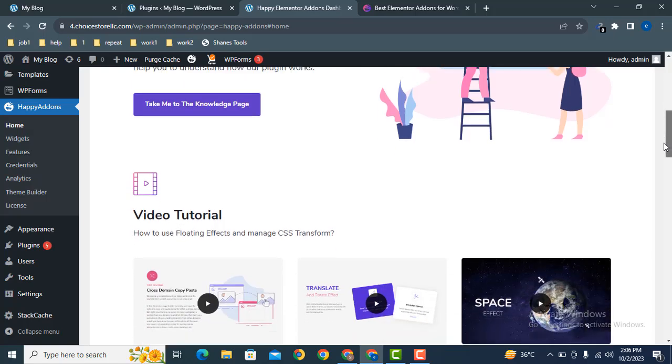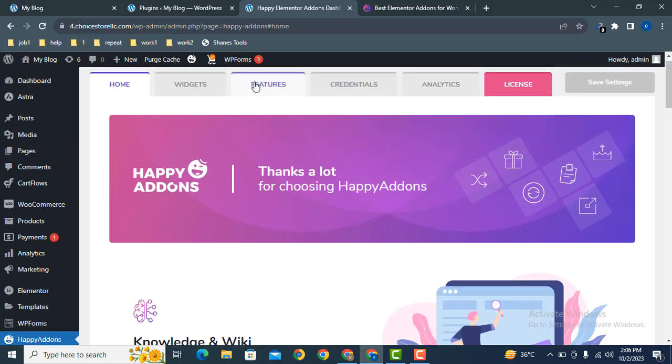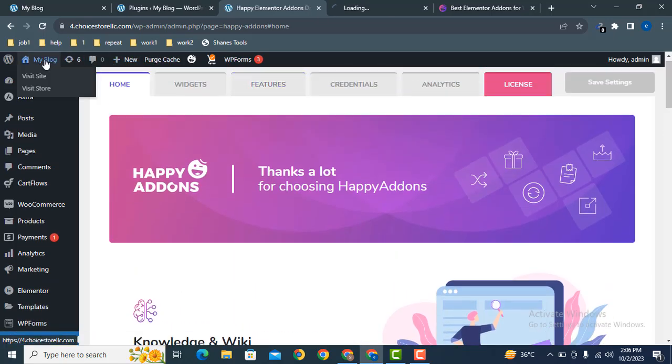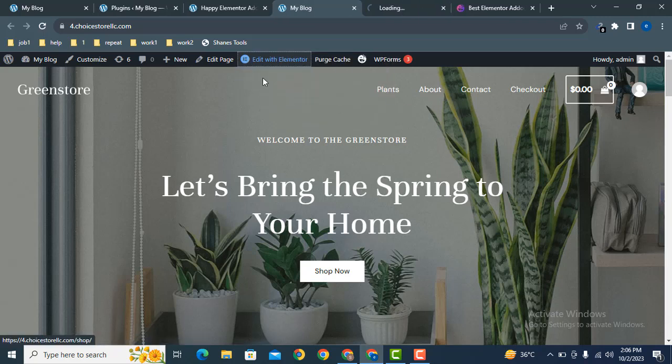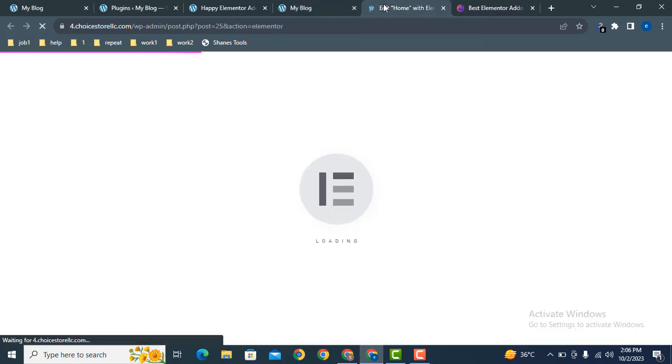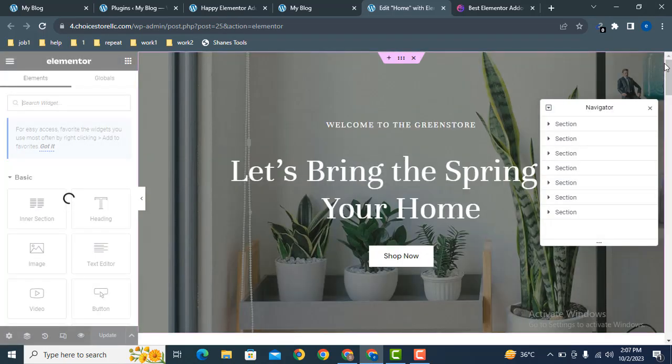So now scroll down. Here you can see various options. Let's go back to the front page. After that, here you can see on the top of every page, edit with Elementor. So now Elementor page builder is loading. It will take just few seconds. After that we will be able to edit our website and we can create new sections whatever we want.